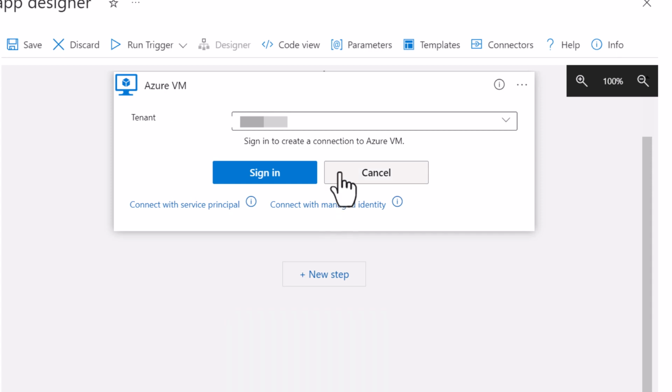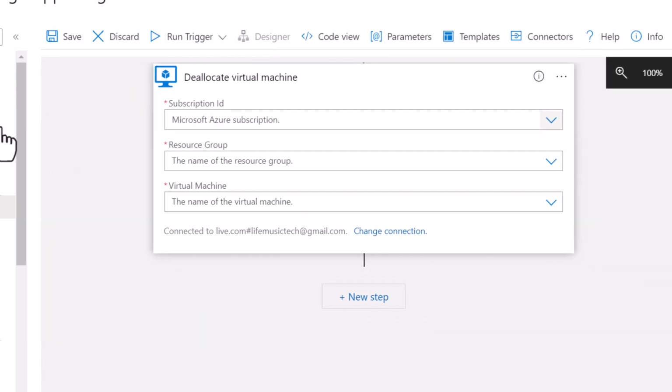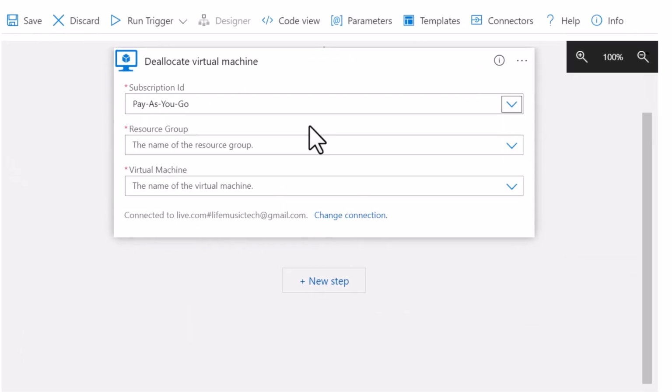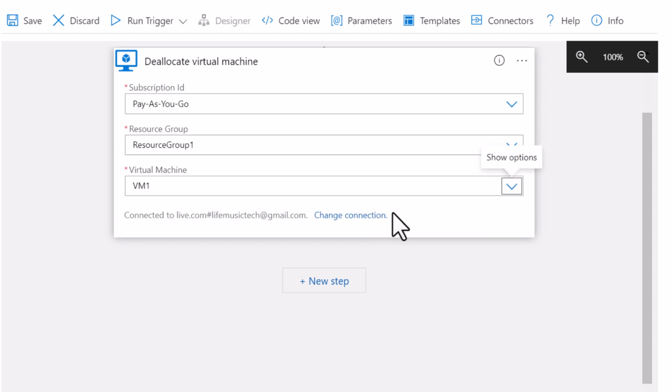But for this demo, I'm going to use my own credential. So I'm going to click on sign in and I will select my account. I will now select my subscription, pay as you go, and I'll also select my resource group 1, and I will select the virtual machine, which I'm going to auto stop. In my case, it is VM1.